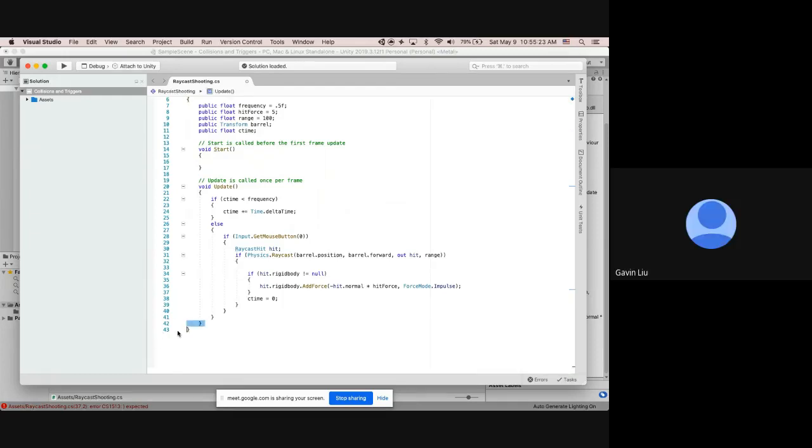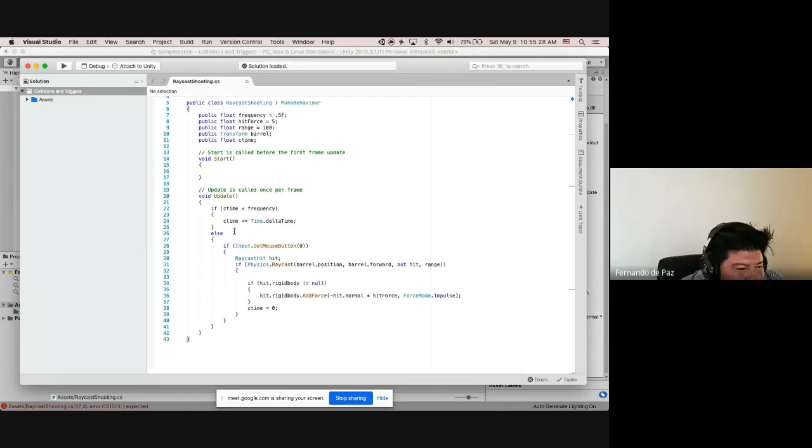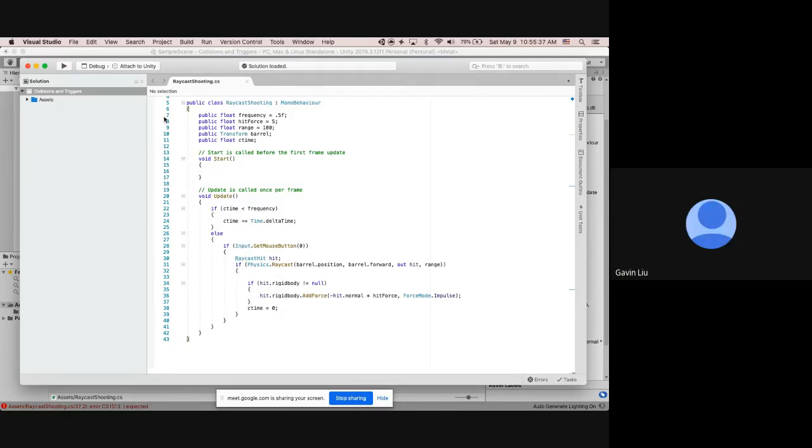Oh, gotcha. Usually it's better to format your stuff. Because if you format it, you can see how the curly braces line up. So that's open, open, closed, open, closed, open, closed. So you can see that. Gotcha, okay, cool. Thanks.